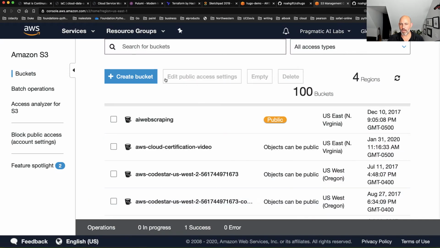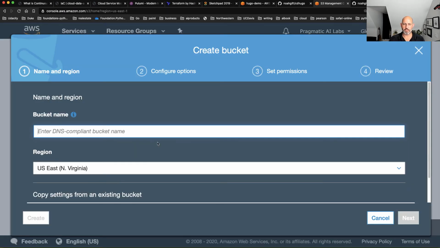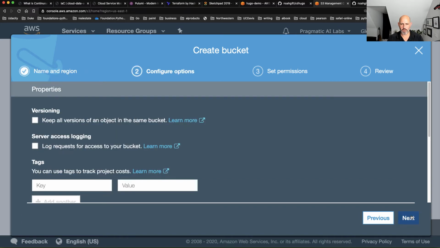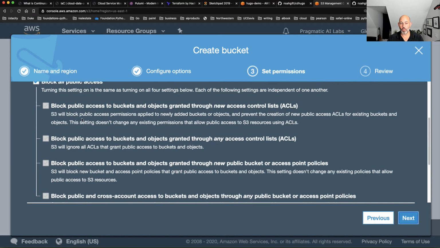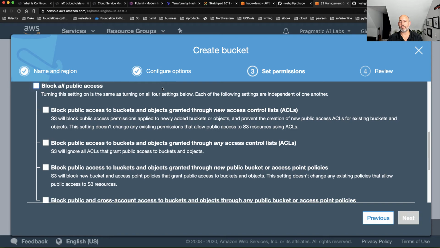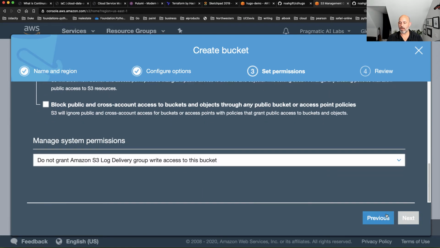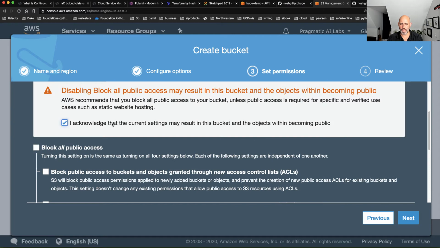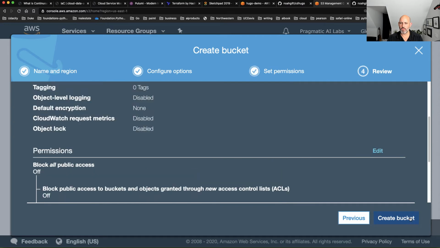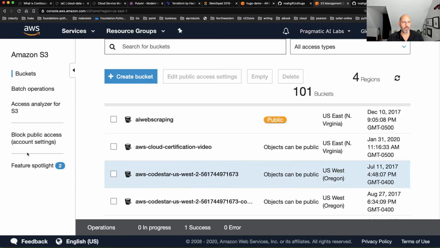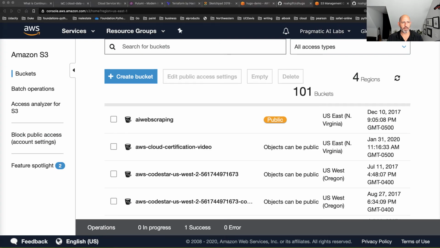Okay, good. So now I can create a new bucket, and we'll just call this Hugo CD demo. Hugo CD demo. That looks pretty good. And I will just hit next, and I want to turn this off. I want everybody to access it because I'm building a website, and I will say, I acknowledge this, great, create the bucket.